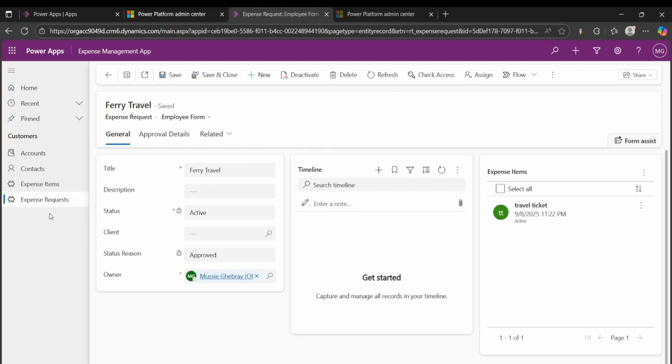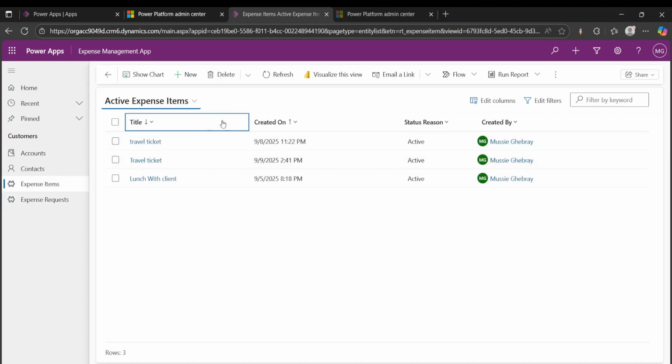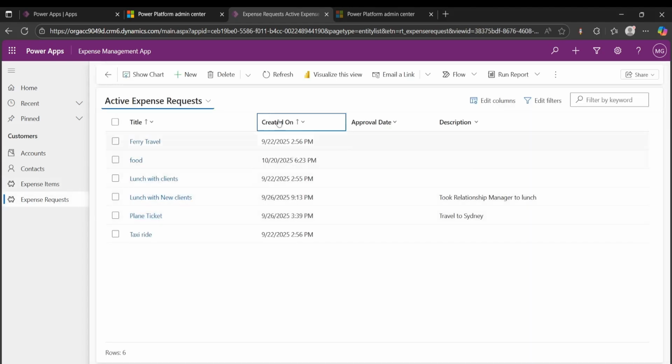Basically what I have done for the RayTech marketing security role is that you shouldn't be able to assign. You should only be able to delete an expense item, but not an expense request. And to do that, I'll show you by logging into a different account.